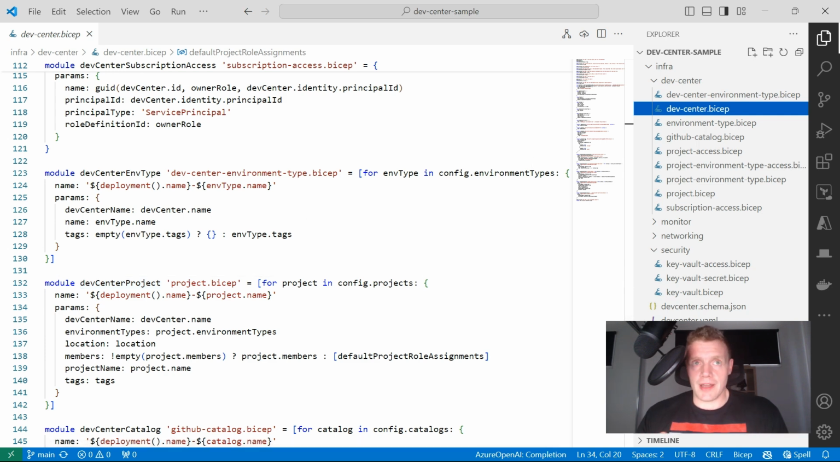Now, an environment type that you add to your Dev Center is essentially available to each project in the Dev Center, but your environment types aren't enabled by default. When you enable an environment type at the project level, the environment type will determine the managed identity and subscription that are used to deploy the environments. So that's something just to keep in mind.